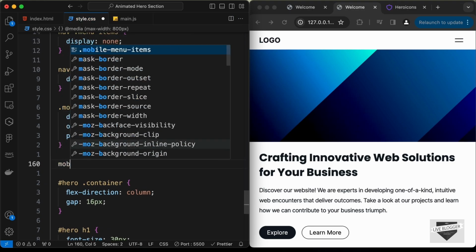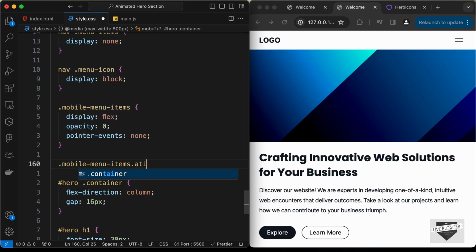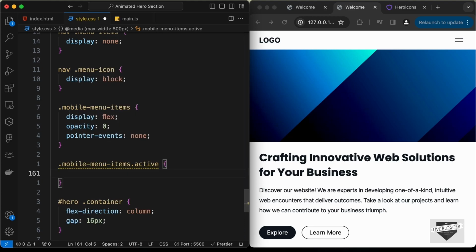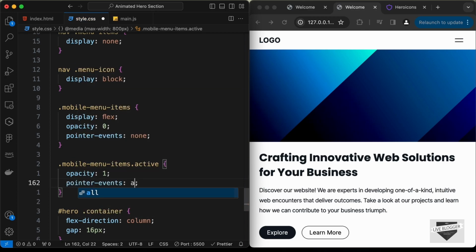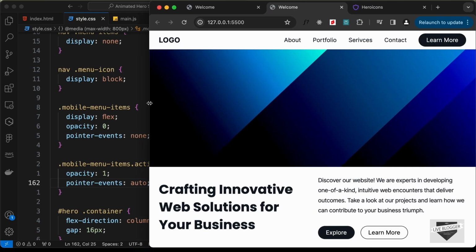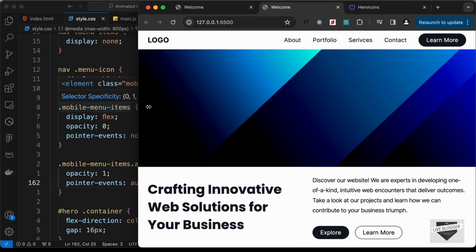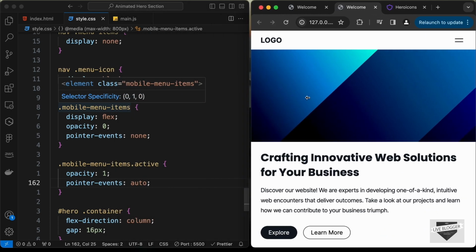And here let's add a class called active. So when we have this active class, we will set the opacity back to 1 and pointer events to auto. Right, now let's open the desktop version and let's see whether we have any problems, and everything looks alright. So now let's add the functionality of displaying the mobile menu items when we click on this menu icon.